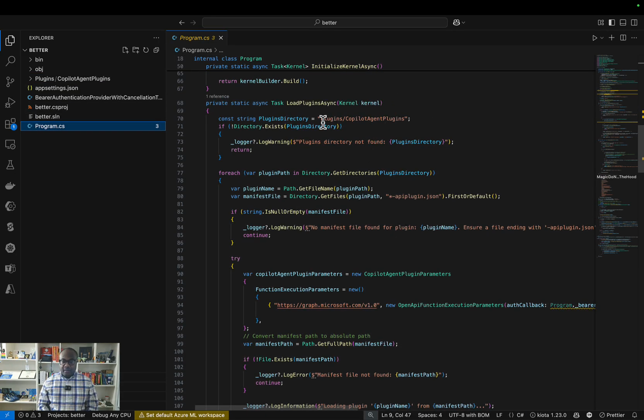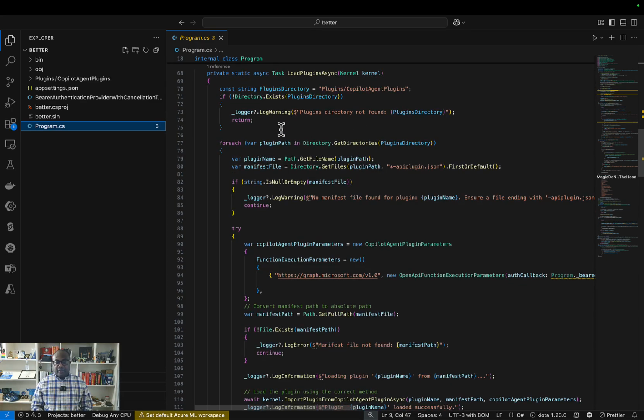So we've defined the plugins and the folder, and what we're going to do now is just create. When we tell it to tell us if the plugins are loaded, we're going to look at the plugin name, which is a folder name, and then we're going to look for the manifest file, which is anything with the .json file. So we're just setting that up.